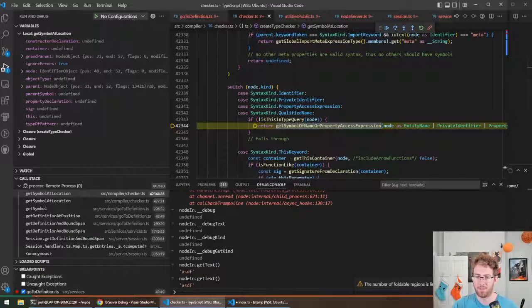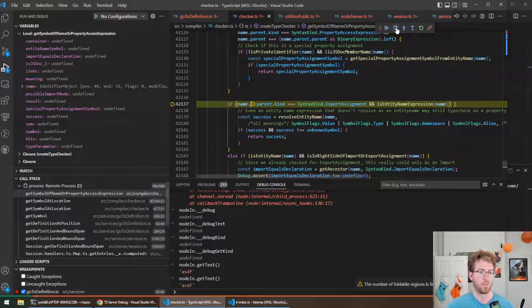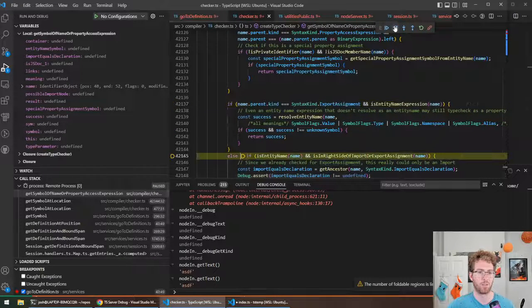For anyone who's lost right now, I'm just going through the logic to see how TypeScript gets the definition of a node. Like, given a node, where is it defined? So all this stuff I don't really need to understand yet, and maybe not ever, but I'm just kind of going through the process of it. We're not in a declaration, we're not in a JS file, we are not an export assignment.